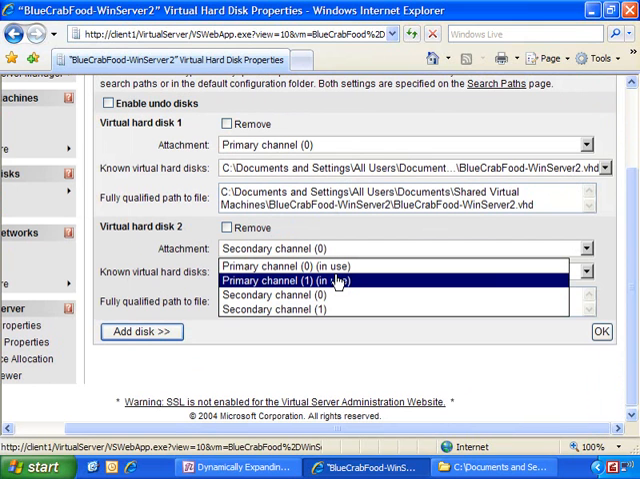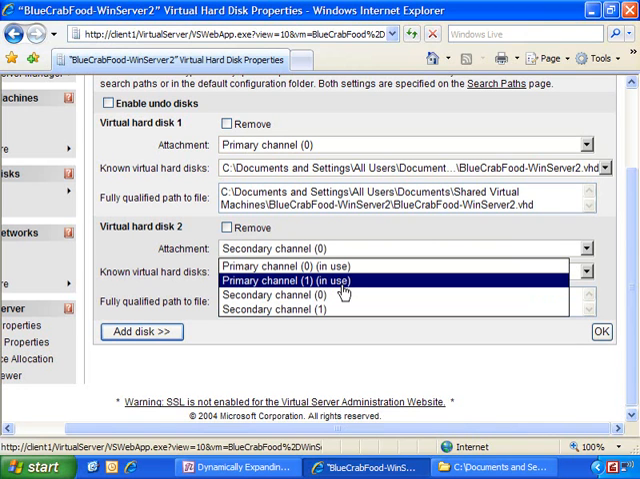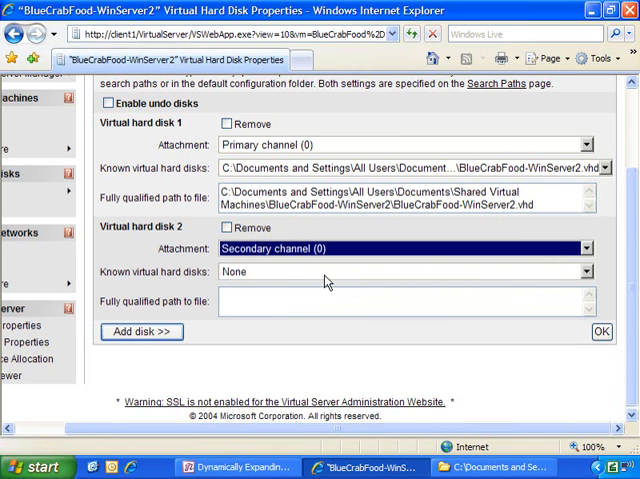The secondary channel is already in use, and that's for the CD drive. So you have to be careful here. You don't really have 4 virtual hard drives. You have 4 IDE drives that are shared between hard drives and CD drives. So I'm going to use the first secondary channel, which is 0.